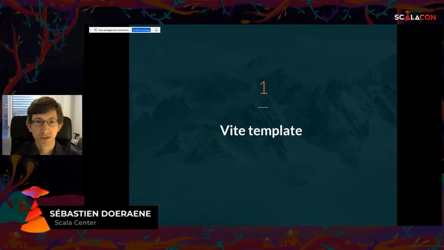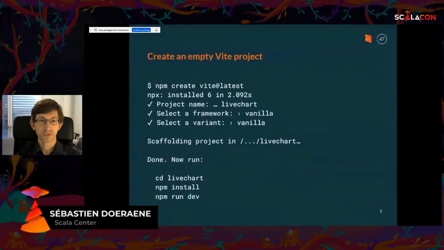So let us start with Vite, actually, and with the provided template that Vite provides us. So after having installed all the usual stuff for SBT, Scala, JVM, and Node.js, we can create an empty Vite project using npm create vite@latest, and it creates a bunch of things. We provide a few pieces of information like a project name, and we select the vanilla framework variant since we're going to set it up all ourselves.